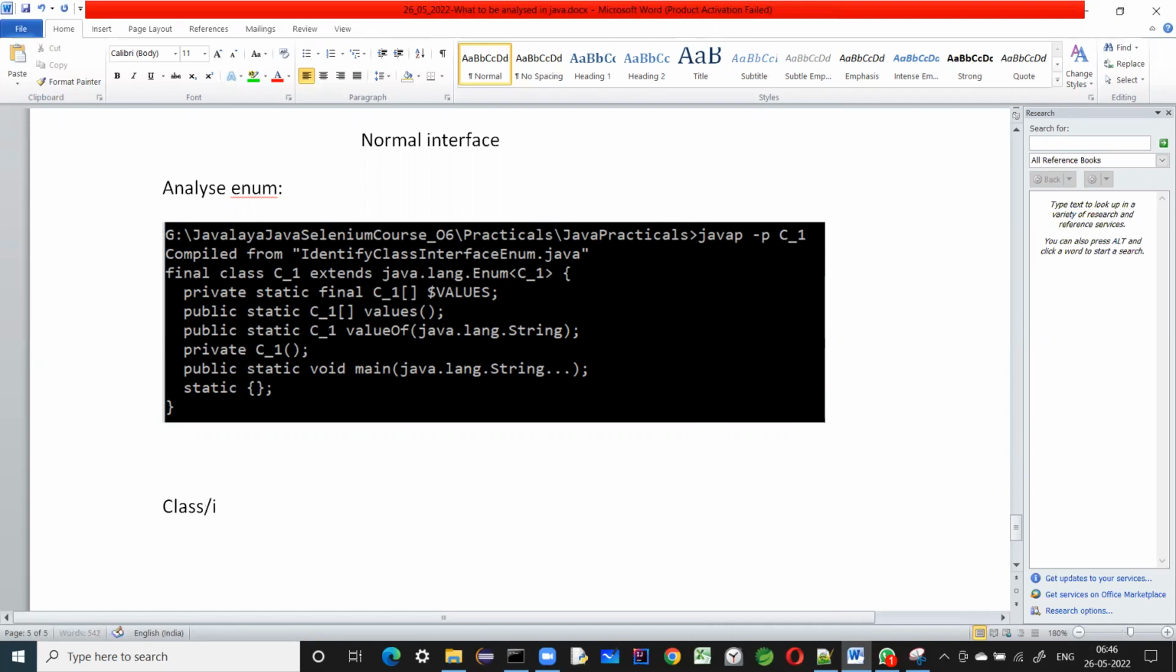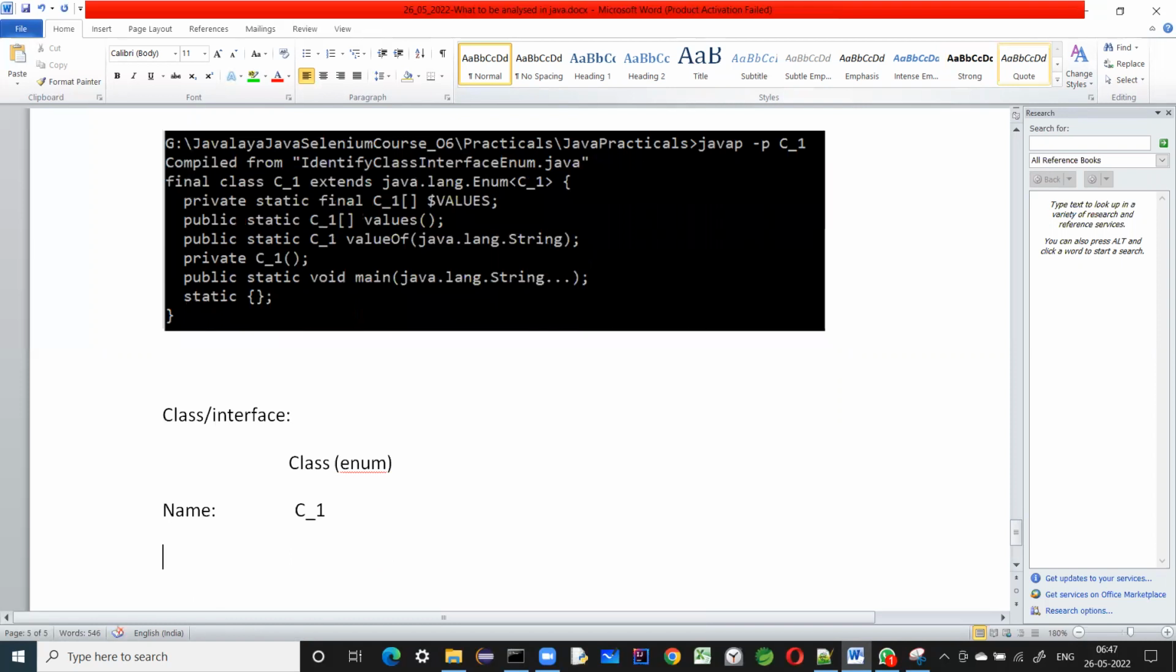So first question, as usual. Class or interface? Class. Yes, class, but in the bracket, you will write enum. Yes or no? Yes, sir. Enum type of class. Next. What is the name here, guys? C_1. Perfect. Next, relationship.